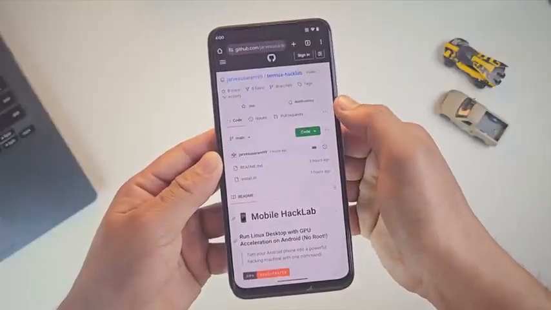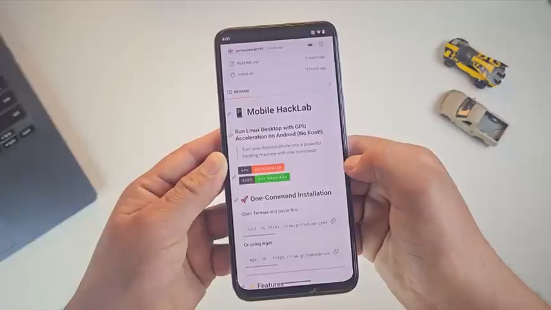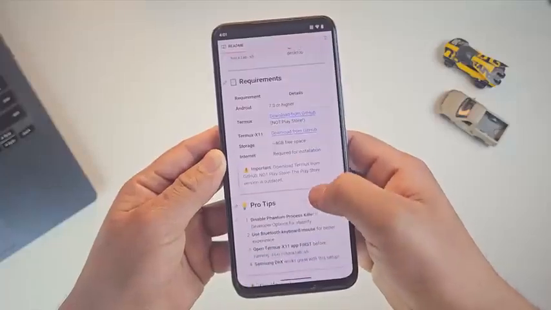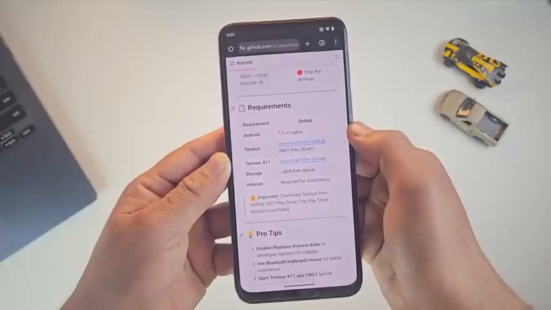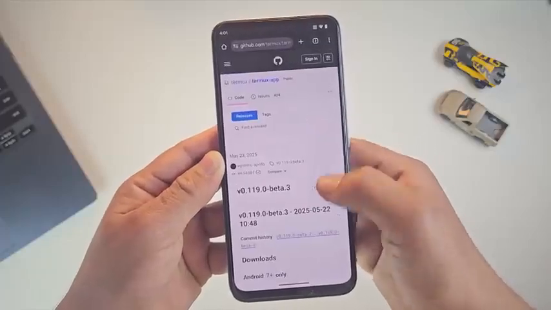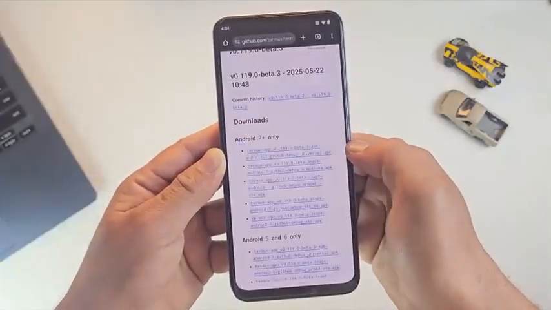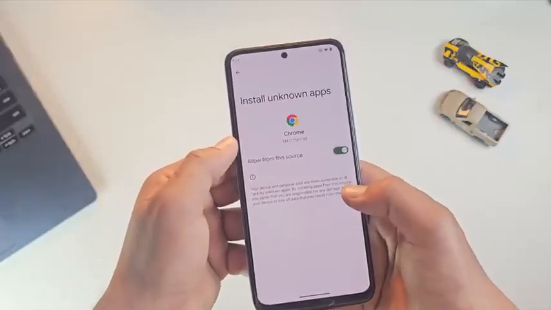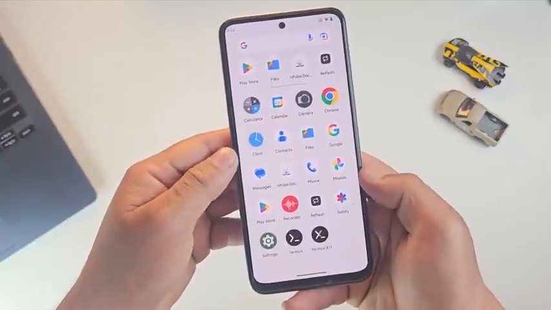First, head over to the GitHub link mentioned in the description. This repository has clear, detailed instructions, so you can always come back here if you get stuck at any point. Next, download the Termux app and the Termux X11 app. Make sure you download both of them from their official GitHub repositories. This is very important because you'll get the latest version and everything will work properly. Once they're downloaded, go ahead and install both apps on your Android phone. Next, we need to stop Android from killing background processes.